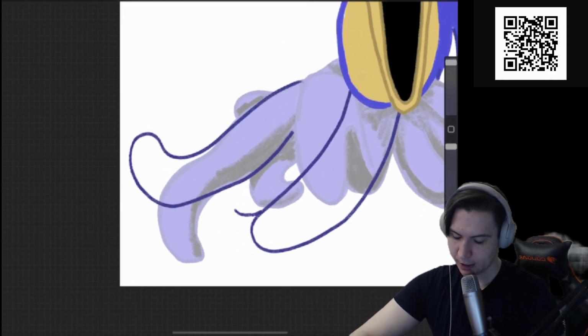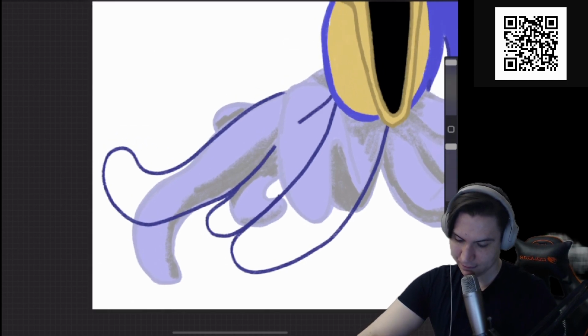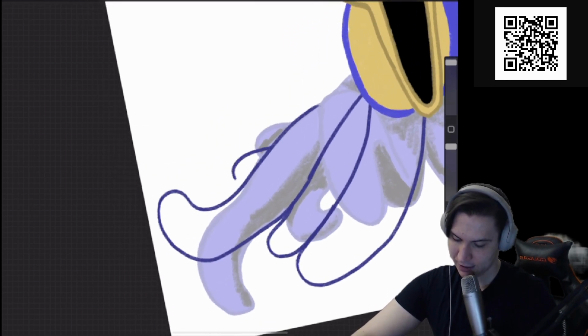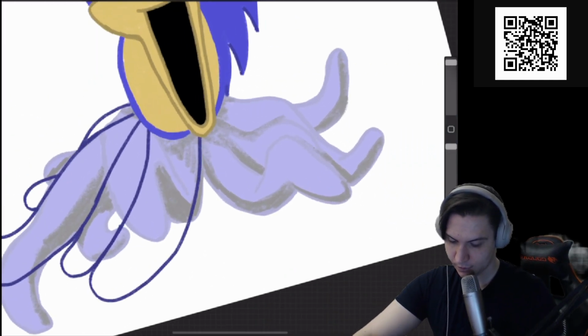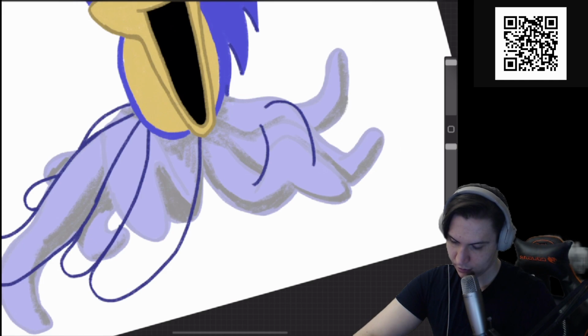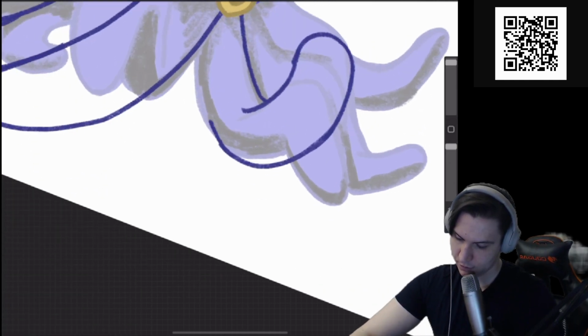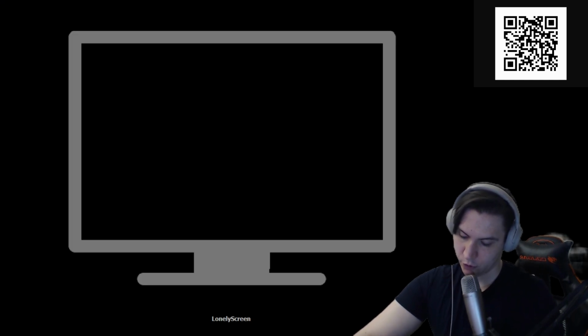We're not even making the full detailed tentacles. It just basically looks like fingers or something like that. It's not that difficult. I think it's gonna be doable.